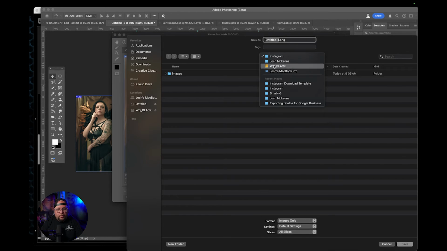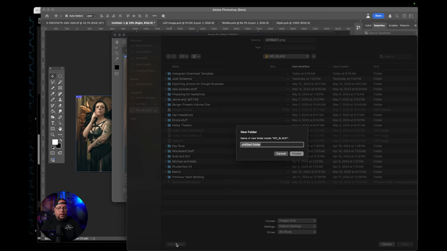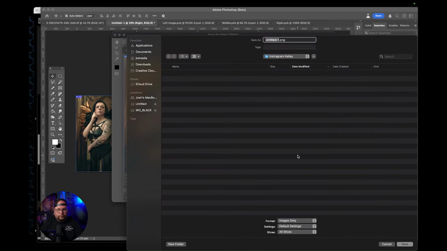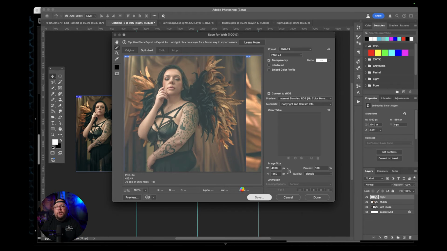So you're going to want to go, let's go back here and we'll just go Instagram, Kaylee. So we'll name this our IG Carousel Kaylee. Okay? Images only. We don't need the HTML for it. And all slices. So what this is going to do is now it's going to save all 4 images. So go ahead and hit Save, and you are done.